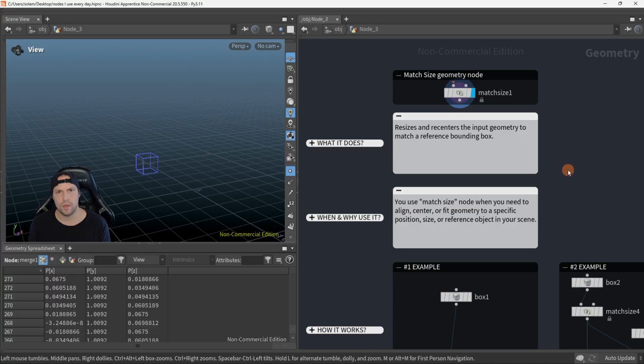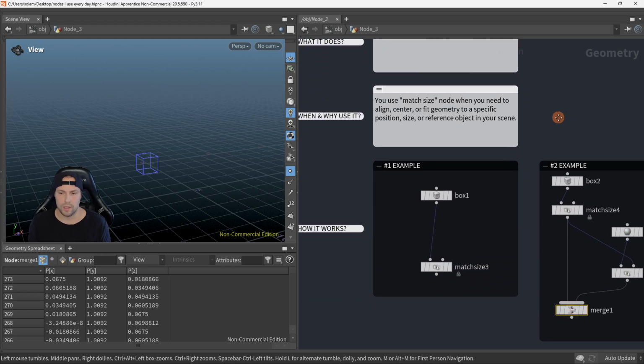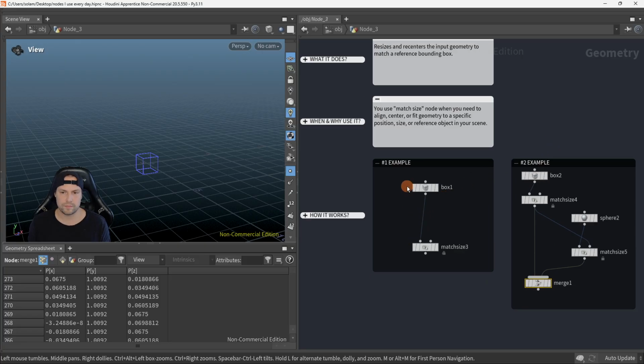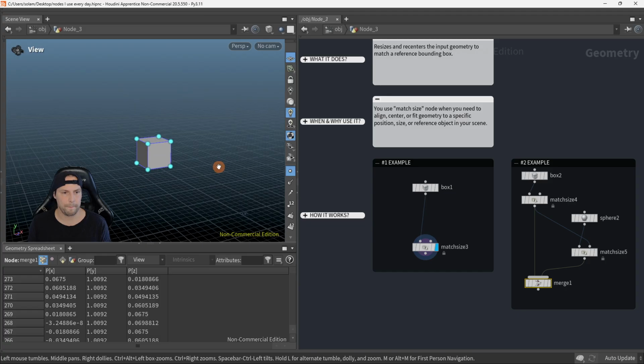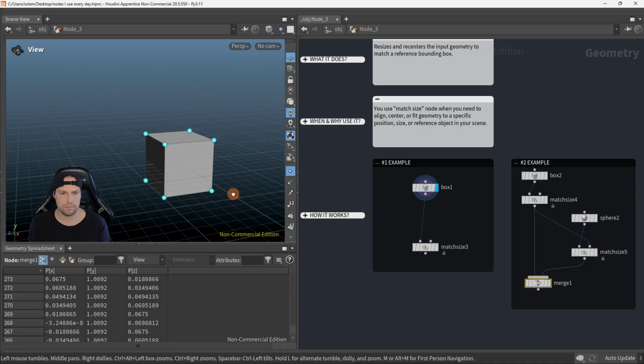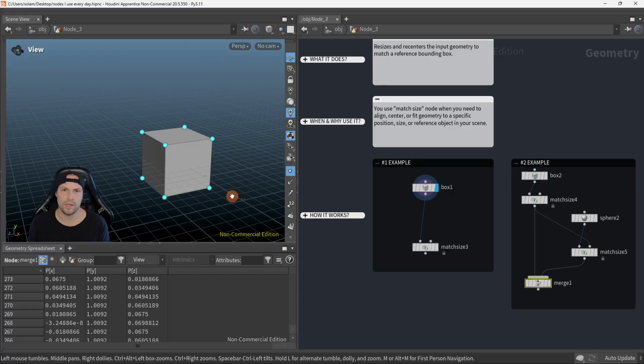Well, you use the match size node when you need to align, center, or fit geometry to a specific position, size, or reference object in your scene. And I have 2 examples to demonstrate this. To start with, let's look at the end result of this example. A very simple scenario. I want my box, just a basic cube, the most basic thing you can create in any 3D application, and Houdini especially. We create a simple cube, okay?